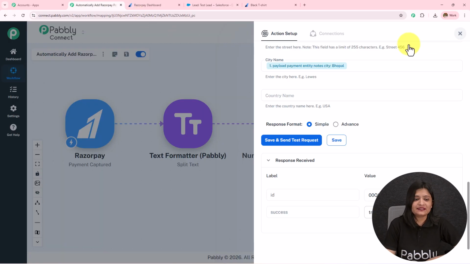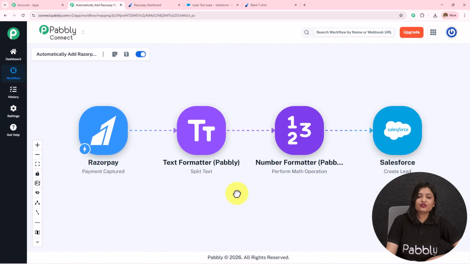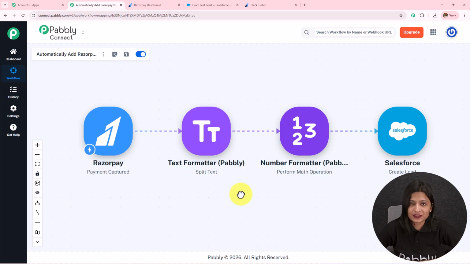Now to summarize, we took Razorpay as a trigger application where we made connection with Pabbly Connect. We received a new payment, then we wanted to add that to Salesforce. We took Salesforce as an action application, made connection with Pabbly Connect, entered the payment amount, and then we also entered or formatted the full name into first name and the last name, mapped all this, executed this workflow, and finally created this as a contact or a lead in my Salesforce account.